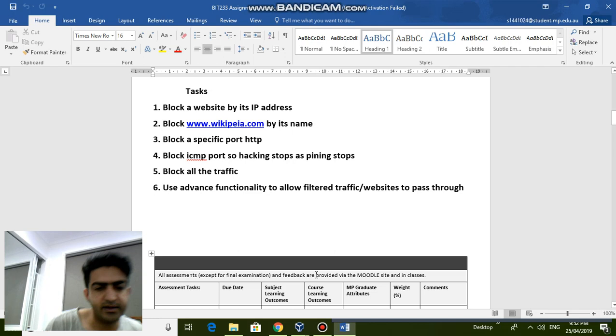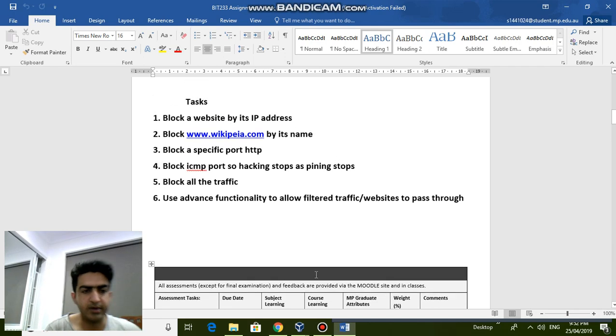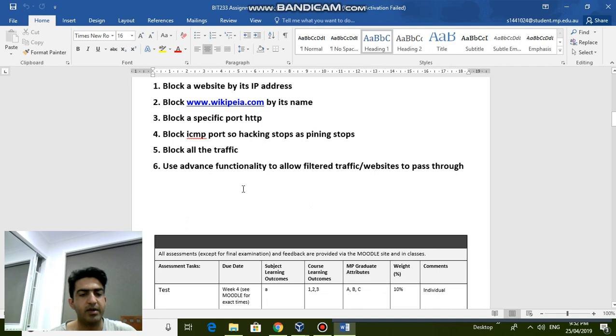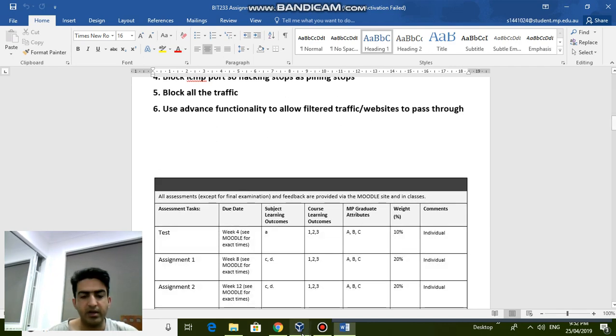In this task, I'm going to show how to work in pfSense by applying at least five different rules. This is a network design assignment for Melbourne Polytechnic. I have categorized the tasks I'm going to perform: block a website by its IP address, then by its name, which is Wikipedia, then block a specific port, then block ICMP port scanning, and then block all traffic and apply an advanced rule to filter the traffic.